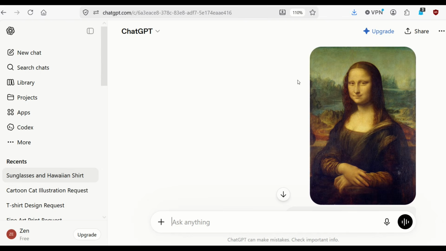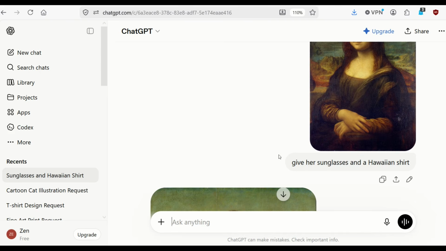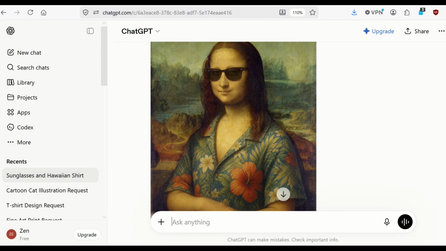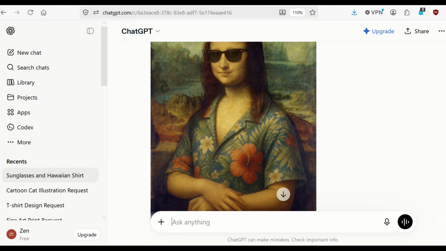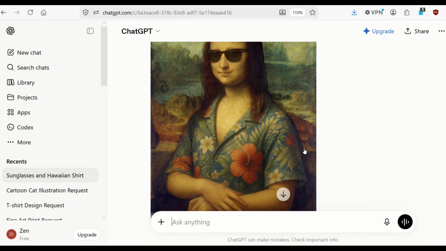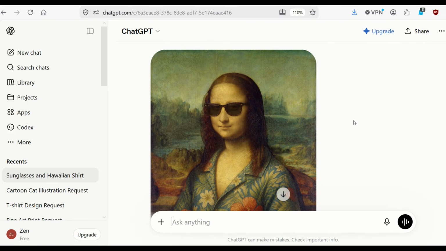So here's a great example. We've got the Mona Lisa, and I've typed in give her sunglasses and a Hawaiian shirt, and ChatGPT has come back with glasses and a Hawaiian shirt. Now, what I really like about ChatGPT here is it hasn't just stuck a Hawaiian shirt on top of the painting. It's incorporated it into the same style. So this really looks like it's been painted into the painting. Very cool. And this would make for a very funny t-shirt design, for example, or a digital download.